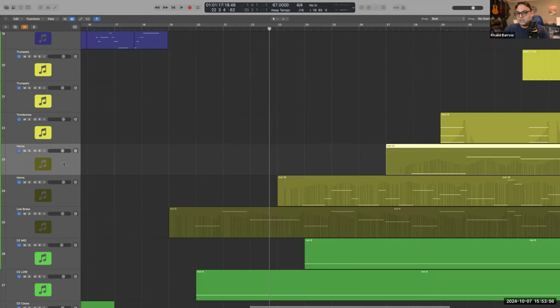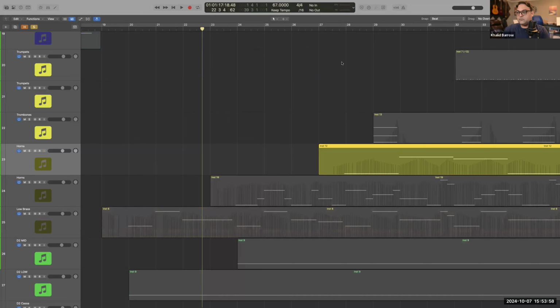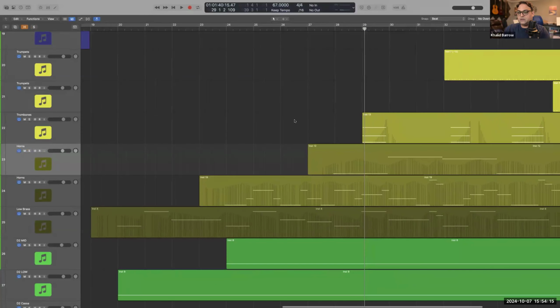Whereas this one is going to be far more gentle. So there is a peak there, but the playing starts off much softer in the beginning. Cool.